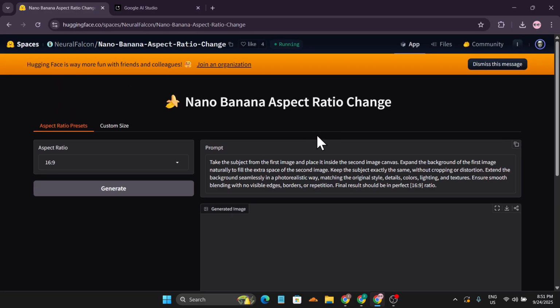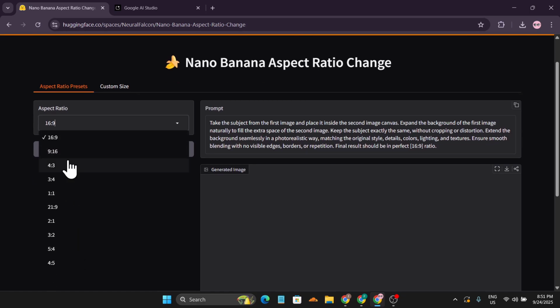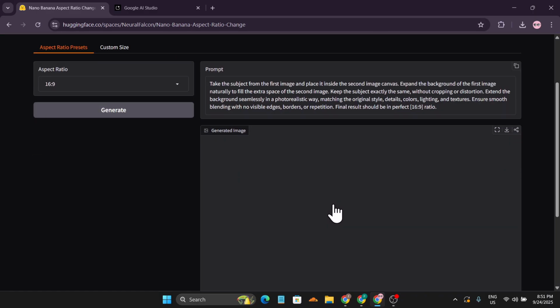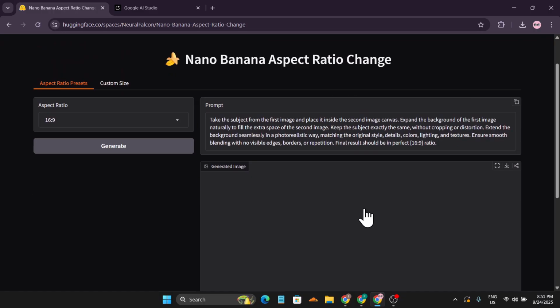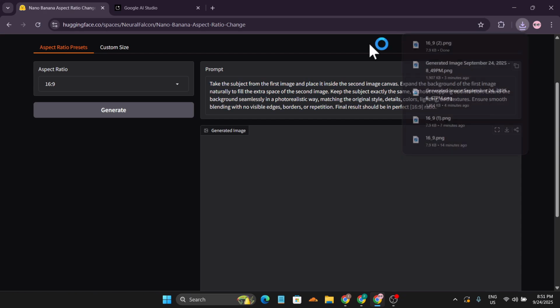You just need to go to this page here, and you can see in the left corner aspect ratio. There are multiple aspect ratios you can choose from, any type of aspect ratio. I'm just going to choose 16:9, and if you click generate, it will generate the same aspect ratio blank image for you, and it will also give you the prompt here. So you just need to download this. Just click on download and it will be downloaded on your PC.